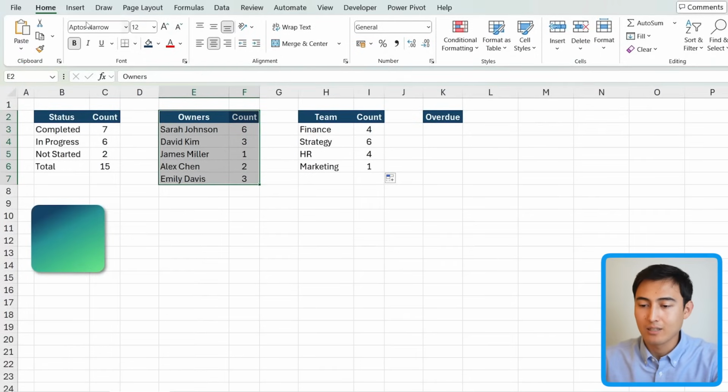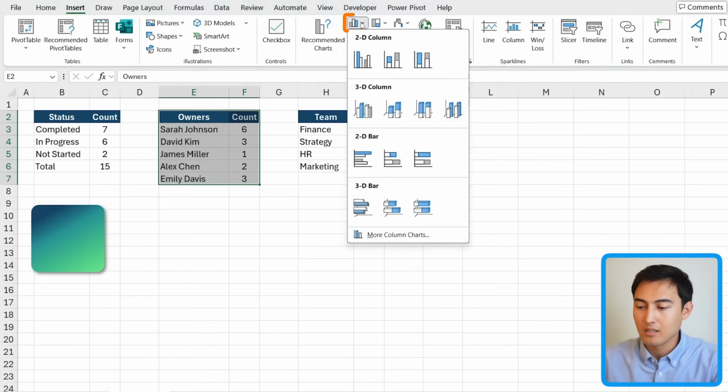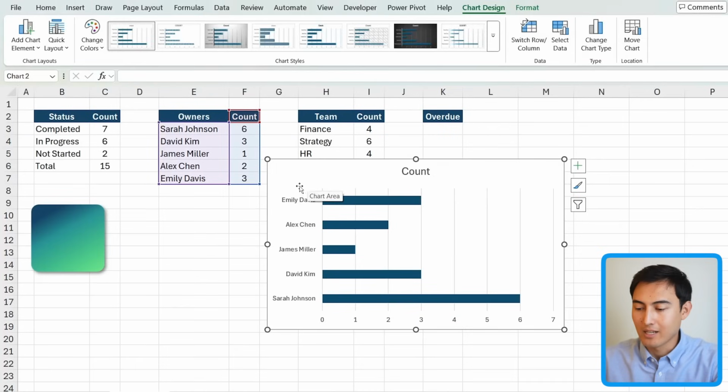So I can select the whole area, go over to Insert, and here as the column part, this top part right here, we're going to choose a 2D bar instead. This is what it looks like right now. We just have to make a few changes.